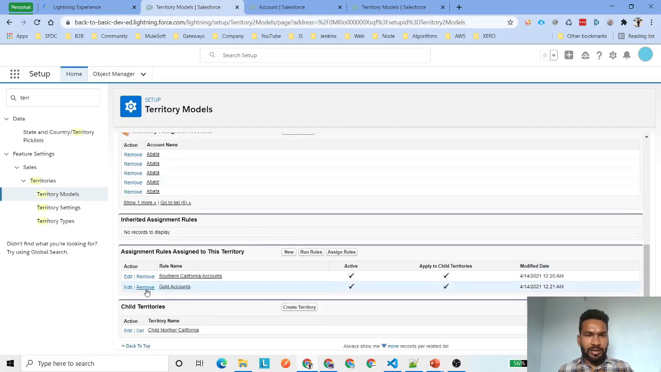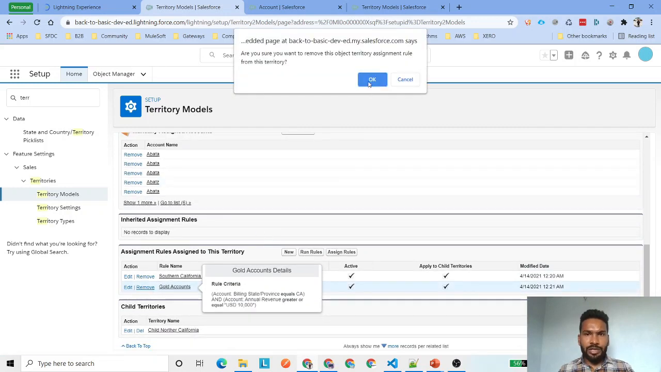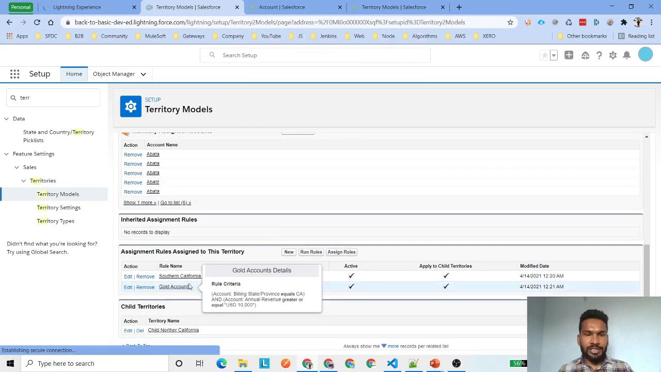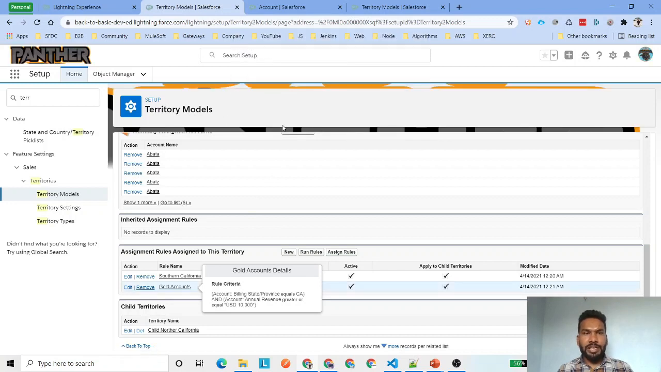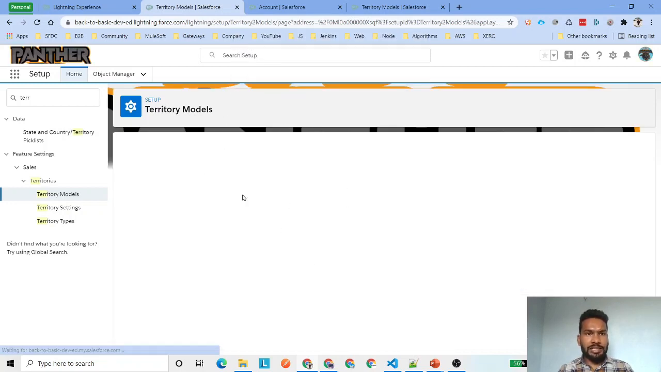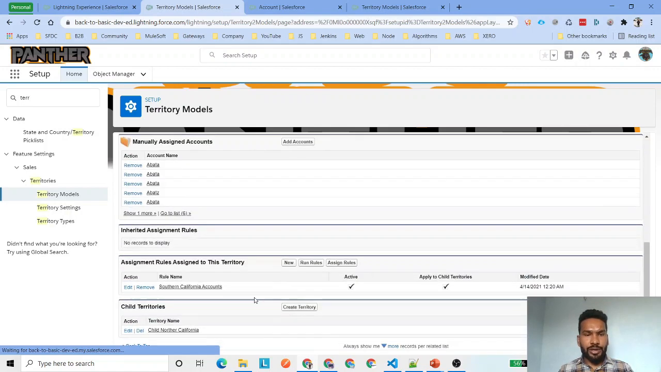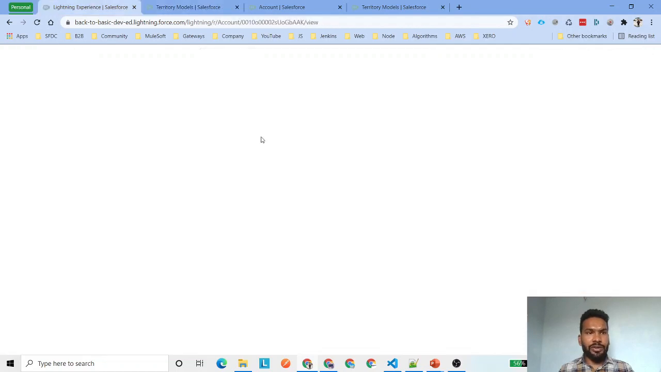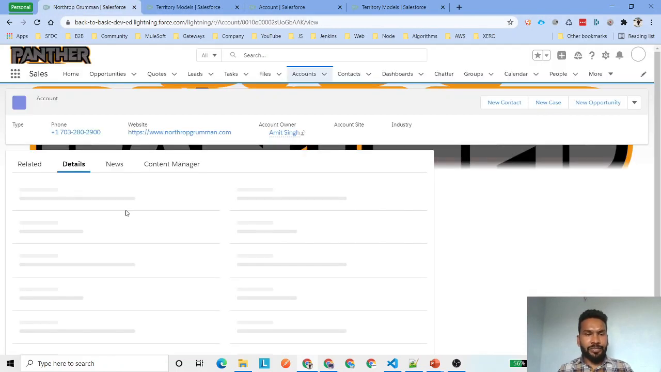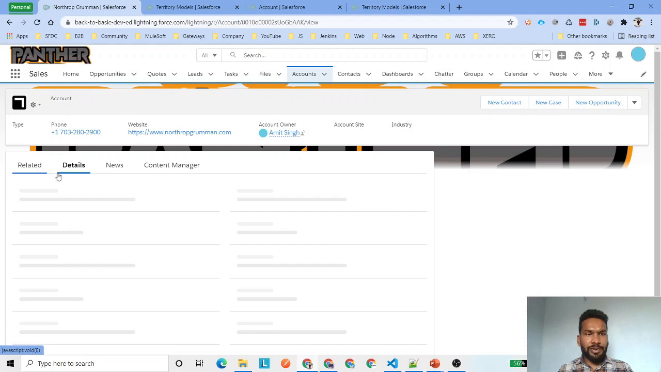And one more thing here, I'm just going to remove this gold account part because this was just to show you as a demo, and I don't need this rule, so I'm just going to remove this. Okay, and then once this rule is removed, again we will try and run our rules. So here we have now only one rule.